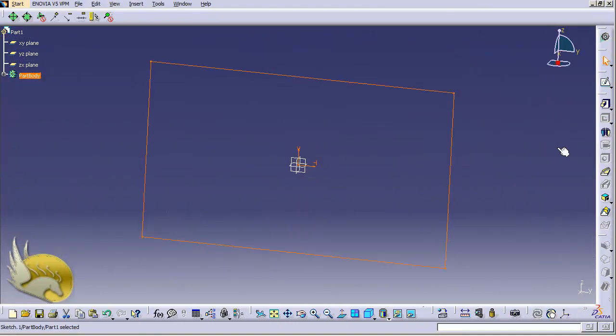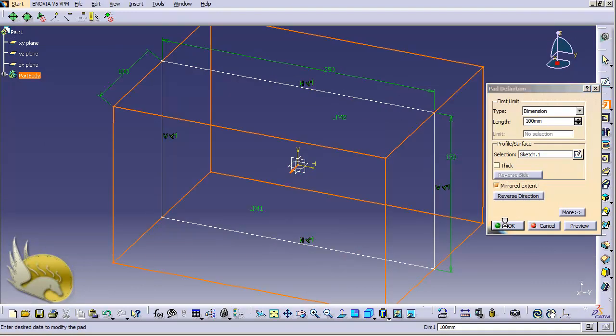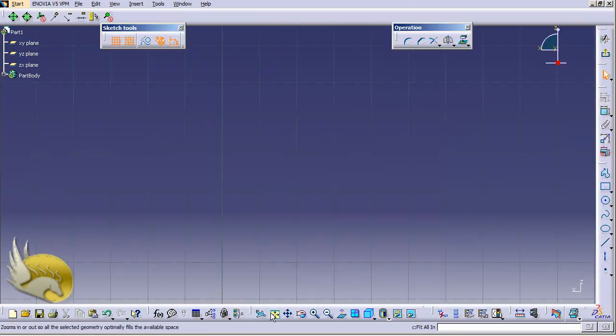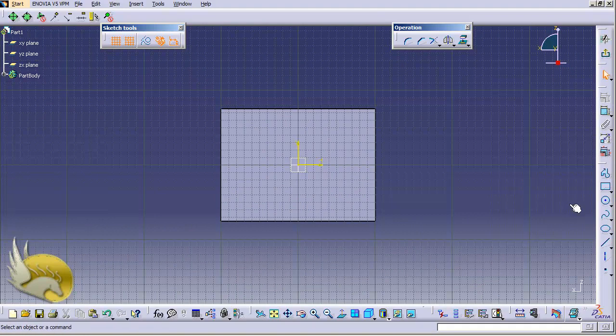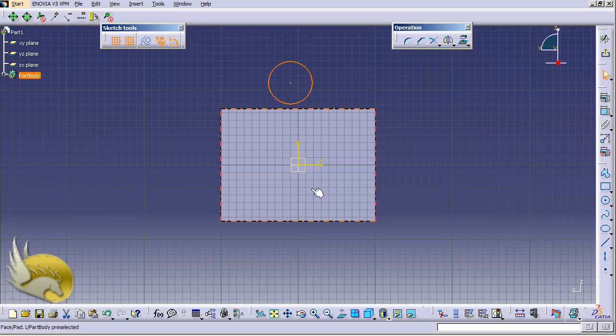By exiting my workbench, I can add some padding, for example, 100 millimeters in both directions. I select mirrored extent and click on OK. Now I select here, I go to the sketch environment, and here I want to draw a circle like this. Let's do this here and select this line and this circle.